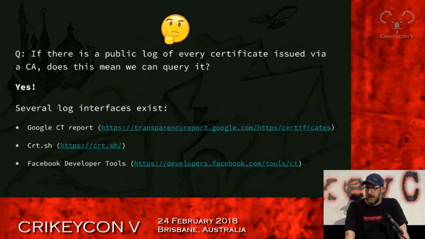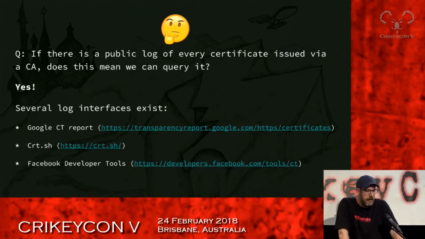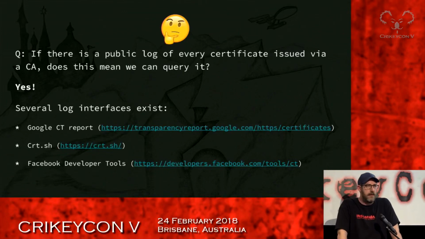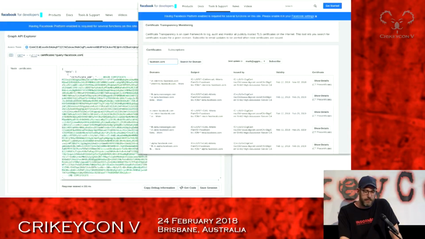There's the Google Certificate Transparency Report. There's Facebook Developer Tools. They have a really good interface. And there's cert.sh. There are other ones as well, but they were the ones that I used when I first started this in sort of February, March last year.